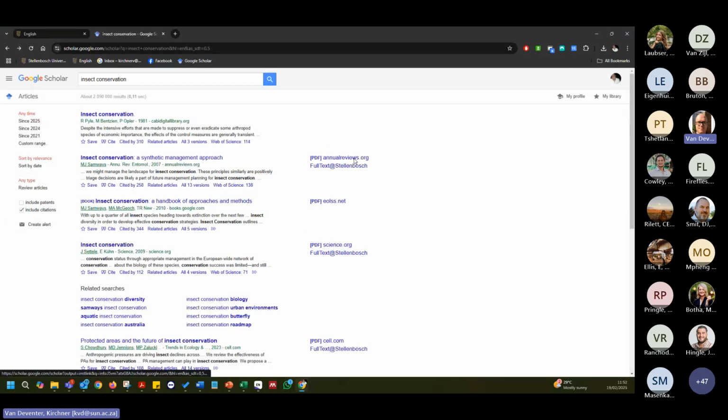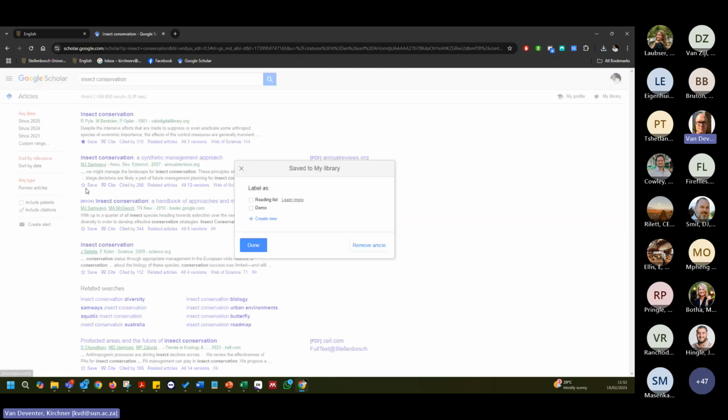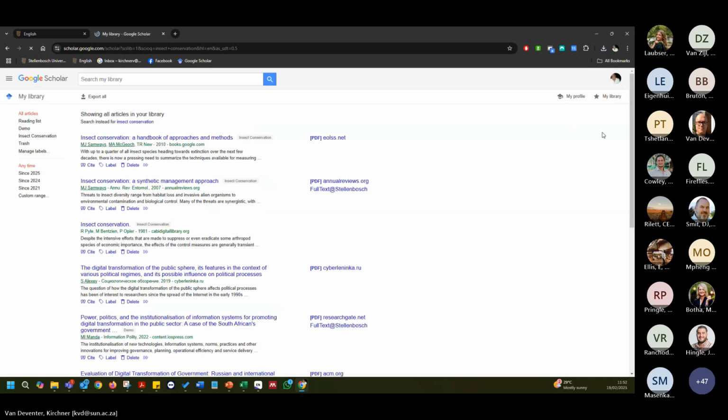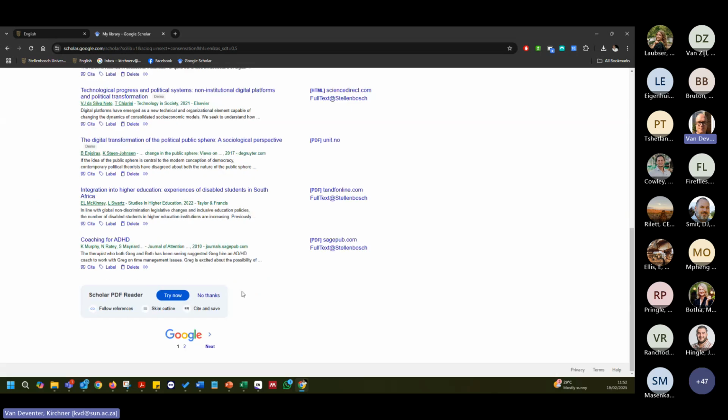If you want to export multiple references, you need to click on this save button. So I'm going to create one now and say insect conservation. And I'm just going to do 3 there. And then if you go to My Library here in the top corner, you have this option to say export all. So there are a whole bunch here now.